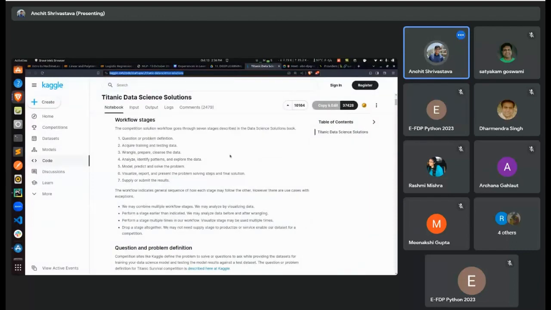So this notebook is particularly very good because the author tries to walk you through every step and why the author is doing what he is doing, right? So first is you have to ask questions and define a problem. The second is that you have to acquire the data set used to solve this problem. Third is to wrangle and prepare this data and do cleaning if required. Fourth is to analyze and identify patterns. Fifth is to train models and predict. Sixth is to visualize and report so that if you want to use this model or go to a different model. Seventh is to submit the results.